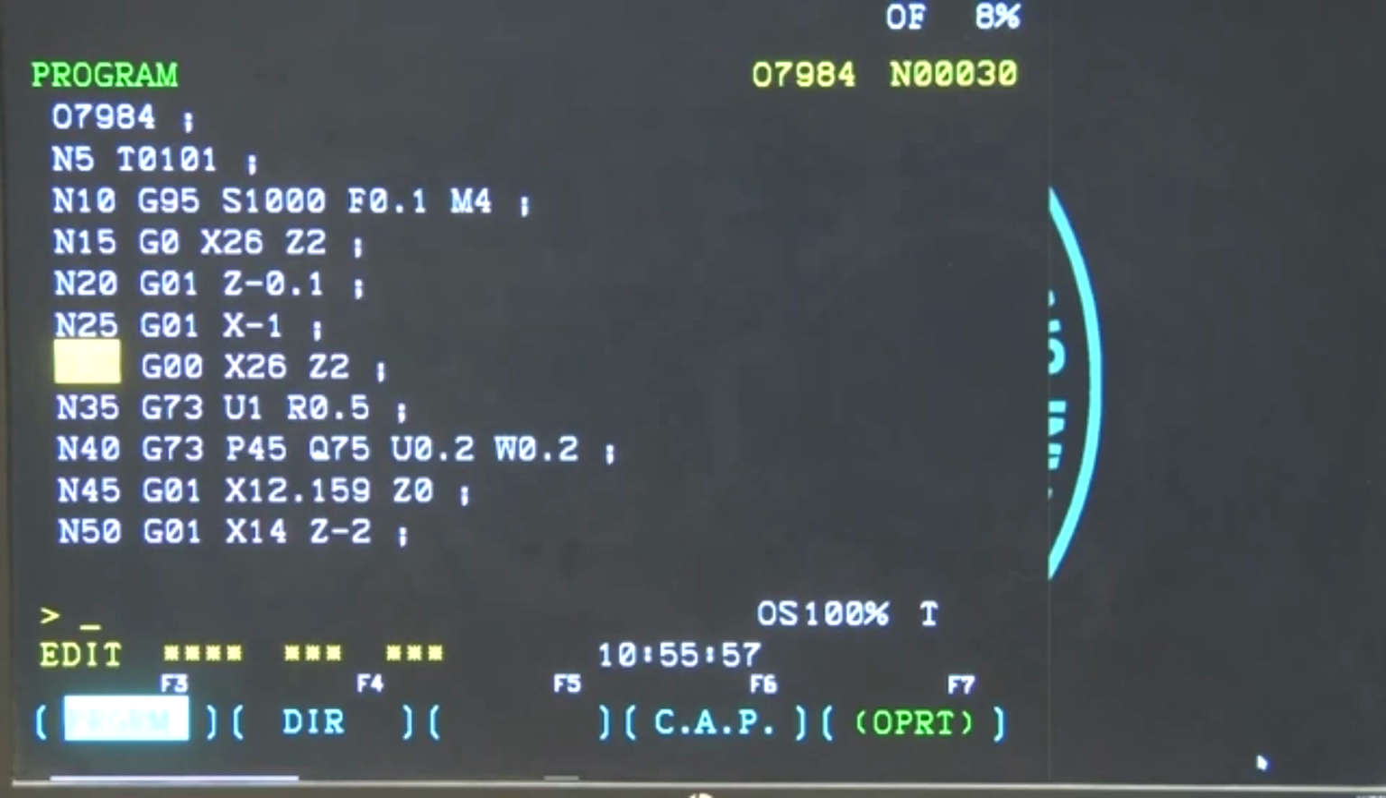Facing means that the tool is moving perpendicular to the axis of the workpiece. This is the turning, in case of turning. Now, N30 it is given G00, X26 and Z2. So, this G00 we have already told, this is the positioning, and that coordinate given as the X26 and the Z2, and that is the end of the block. Next is N35, this has the G73, U1 and the R.5. So, G73 stands for the counter turning cycle.